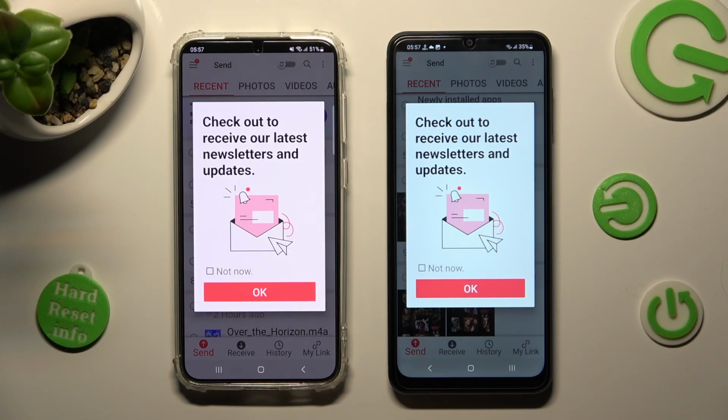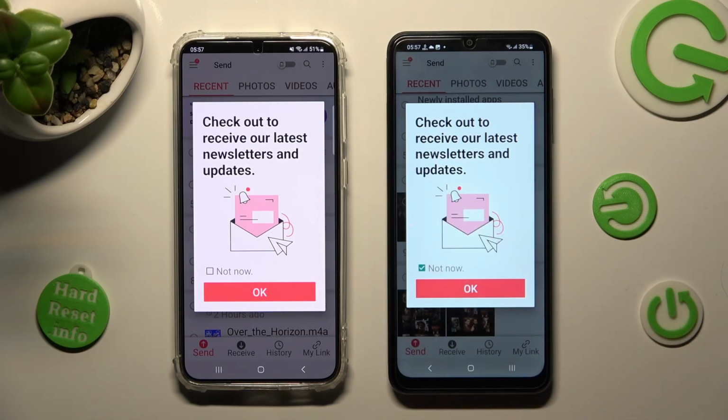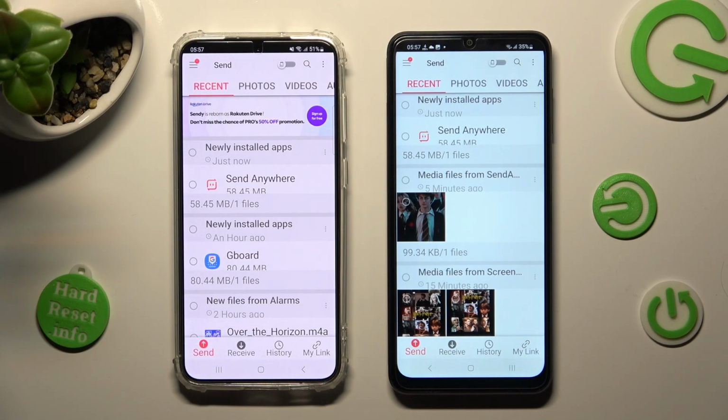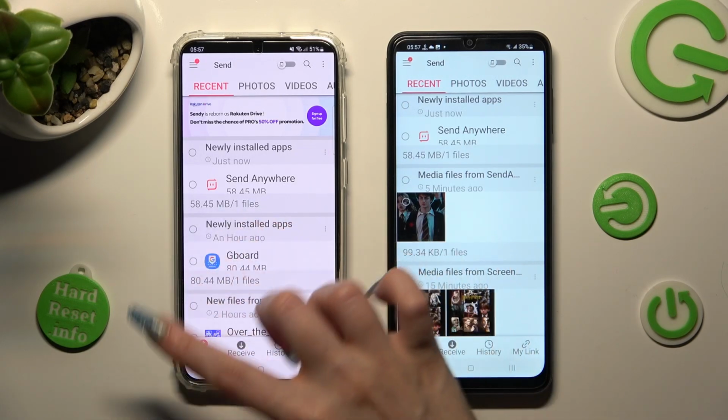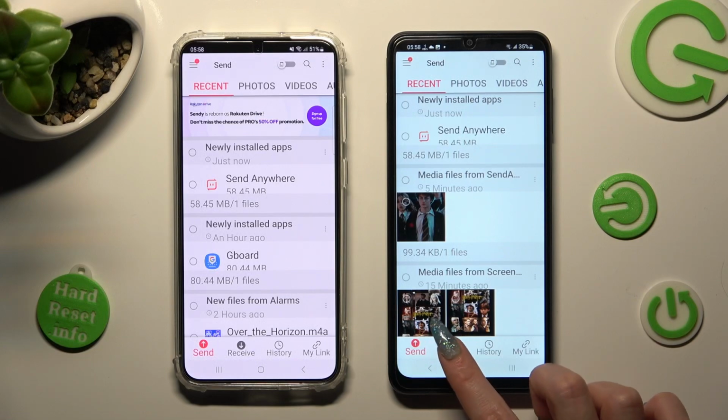In this window about newsletters and updates, you can click on Not Now if you want to and close it by choosing OK. Then select Send at the bottom left corner of your Samsung device if it's not already on, and click on Receive at the bottom in the middle of Send and History on A04s.